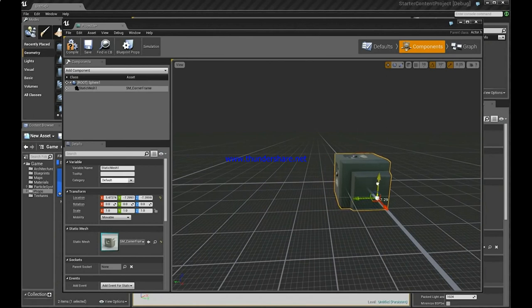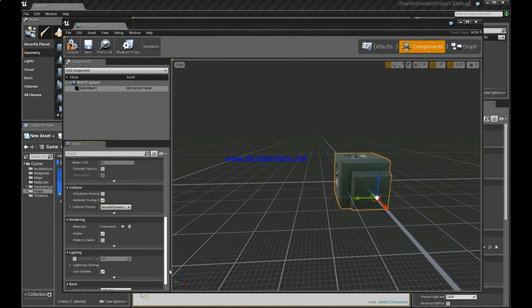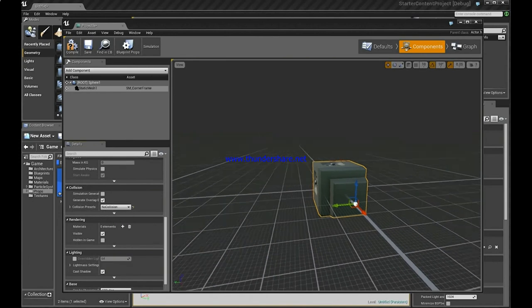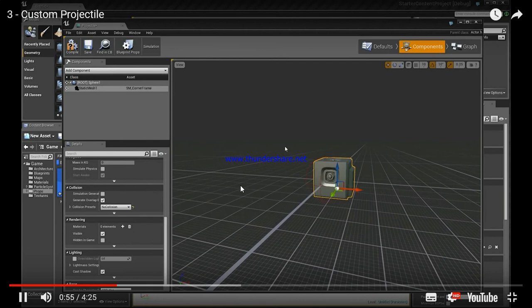I'll do. And we don't want any collision on that mesh, that's just for visual. So I'll come down here to collision presets and set that to no collision. Now, that gives us the visuals. We want the movement as well.